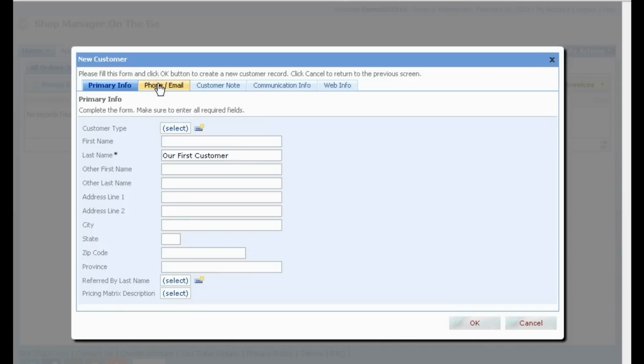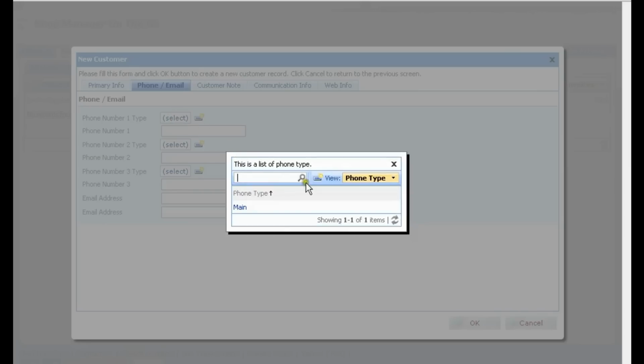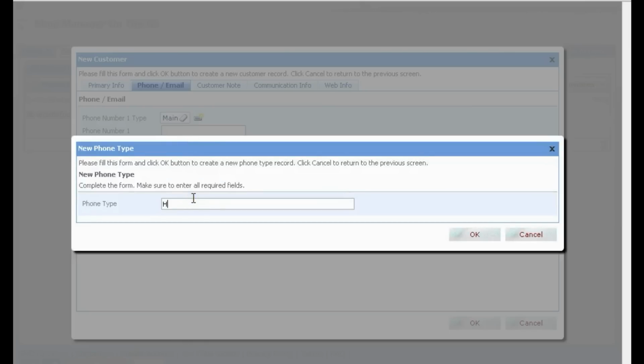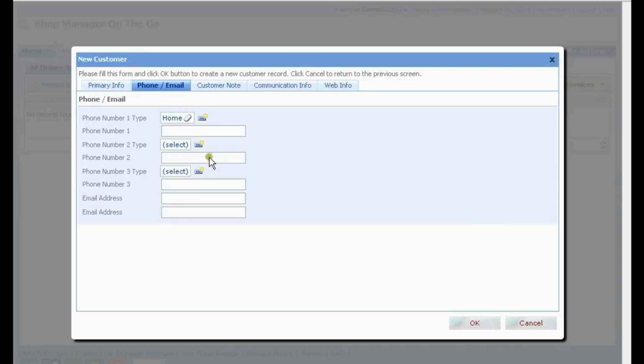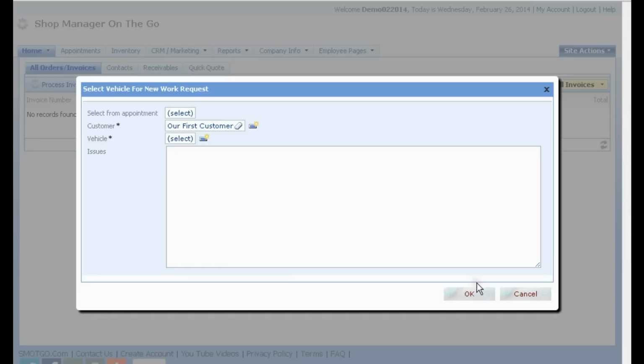At this point we could add their phone and email information. Let's just go ahead and add a phone number for them. Let's call it a home number, so we can create a new phone type of home. Click OK, and we'll give them that phone number. Let's put in that for their email address, and we'll get into this other information later. We're just trying to get our first invoice up and going. Click OK. So that created our first customer.